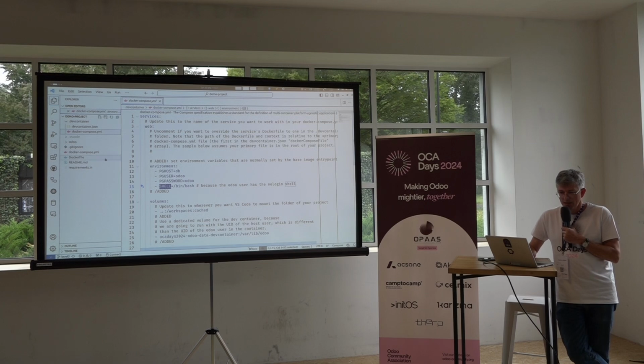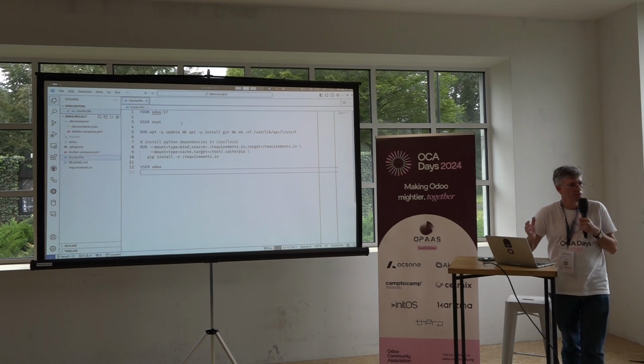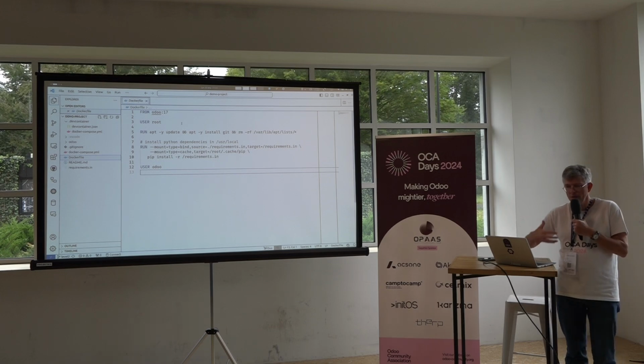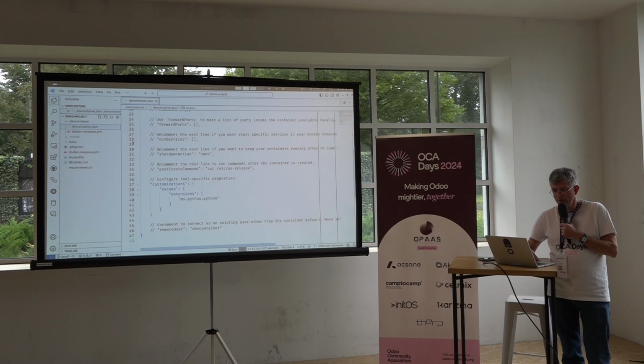And that's basically it. I didn't need to change the Odoo image, so there are no development tools to install in the base image. It's just this little dev container configuration.